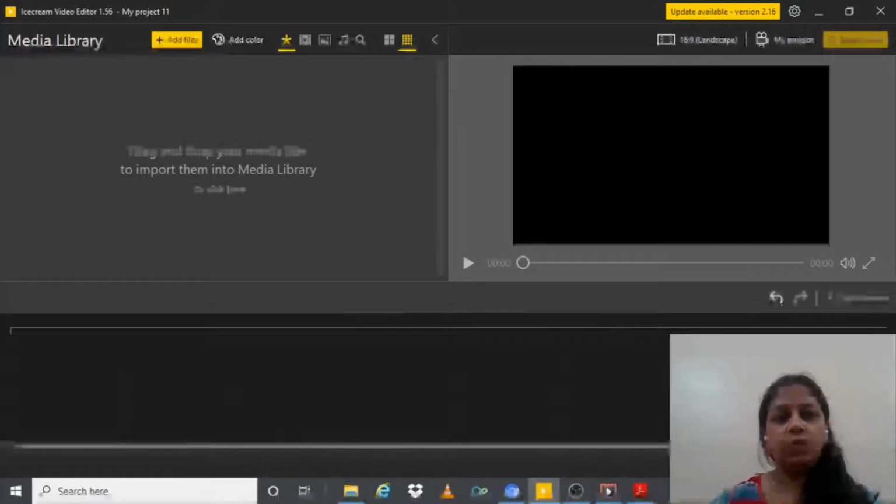Let me introduce the Icecream video editor. This portion is the video media library file section. This is my preview window and this is the timeline. That means whichever file I'm going to use for the purpose of video editing will be seen in the media library section. From the media library, I'm going to drag and drop those files here on the timeline and I can play this and see the preview here.